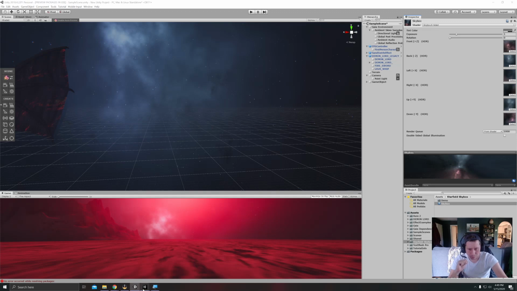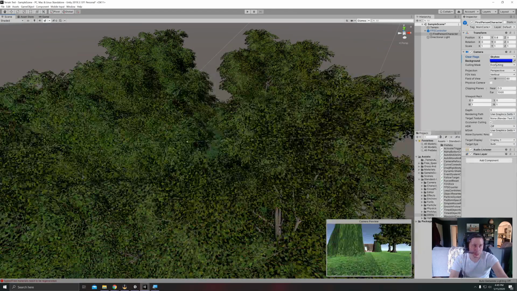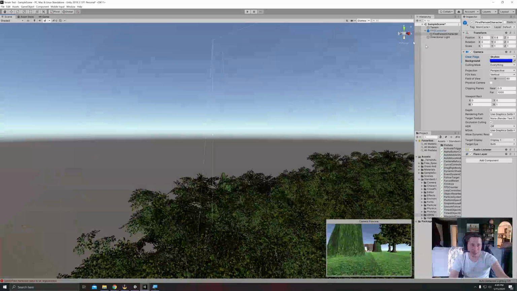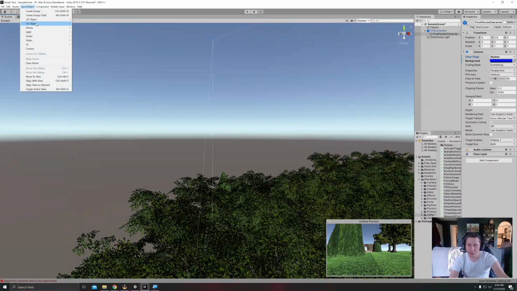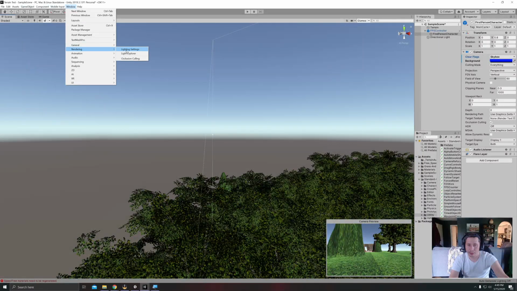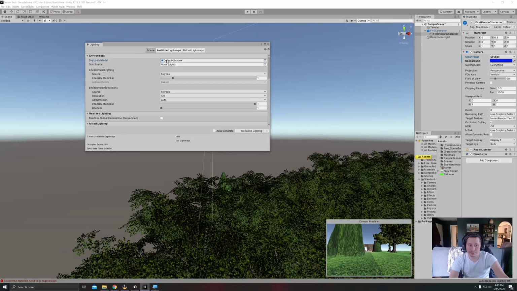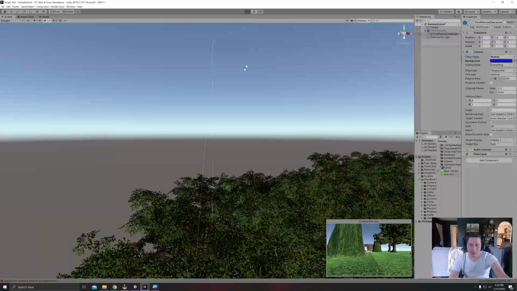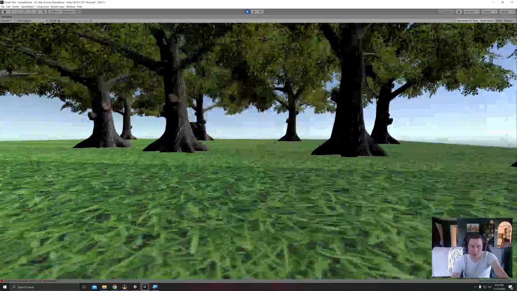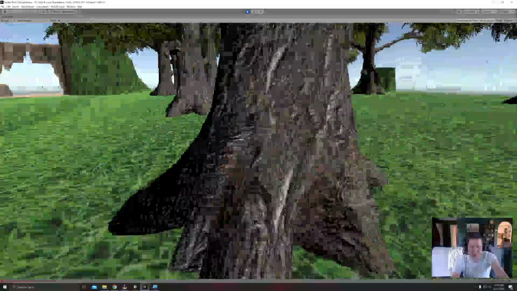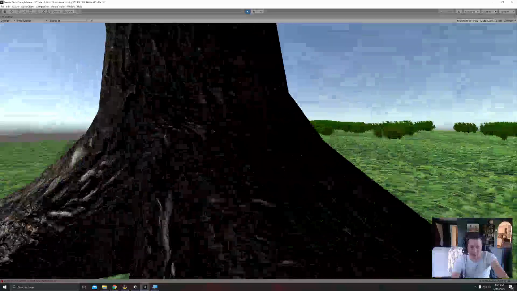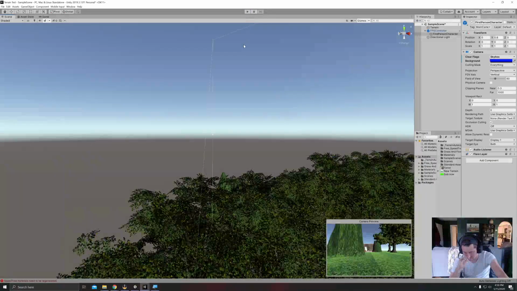Let me go back to this. So there is not one in here. By default, there is a default one. I can show you that. See, default, nothing special. Sun source, that's usually your directional light. You can drag and drop that in there. And let me just see what that looks like now. Yeah, so that's my sun. So notice how some areas are darker. That's what that means.